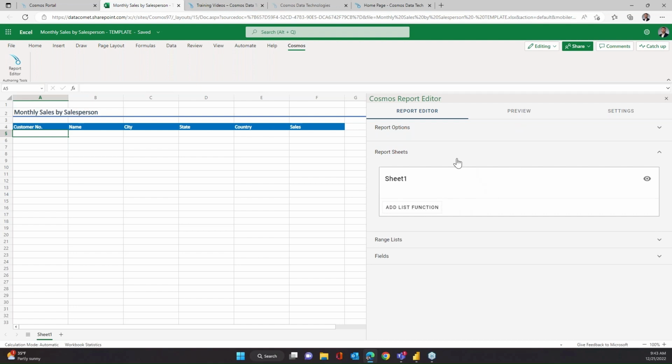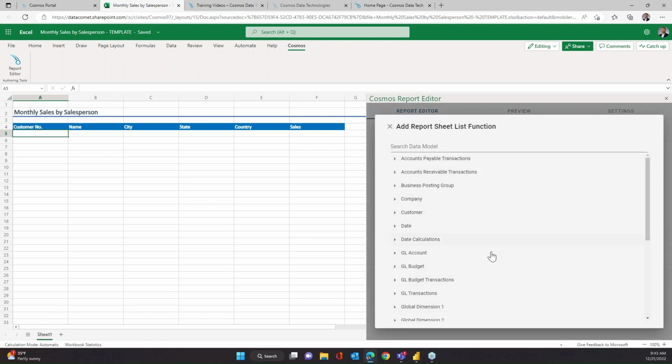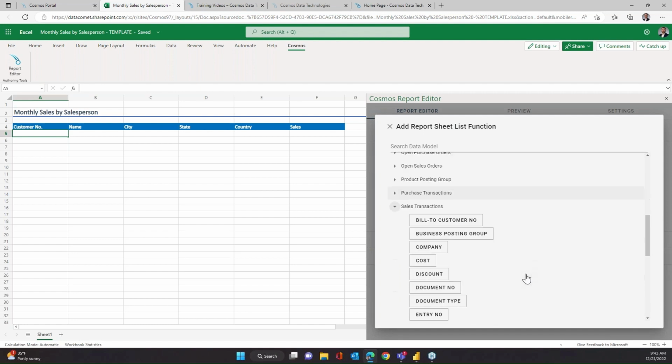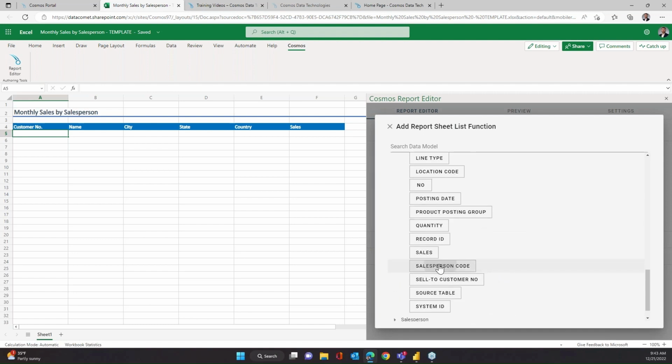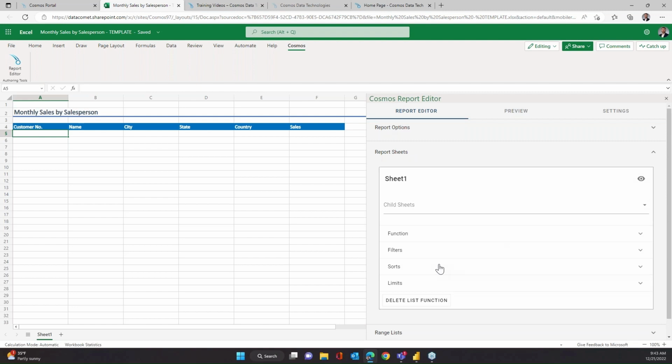I've also got a second step here, which is report sheets. And this is optional. So I can come in here and say, let's add a sheet for each salesperson. Maybe I want to run the report one time and have a separate report for each of my salespeople. I can come in here, I'll come to my sales transactions, and I'll just say, give me a sheet for each salesperson code. That's all I need to do. When this runs now, it's going to create a separate sheet.